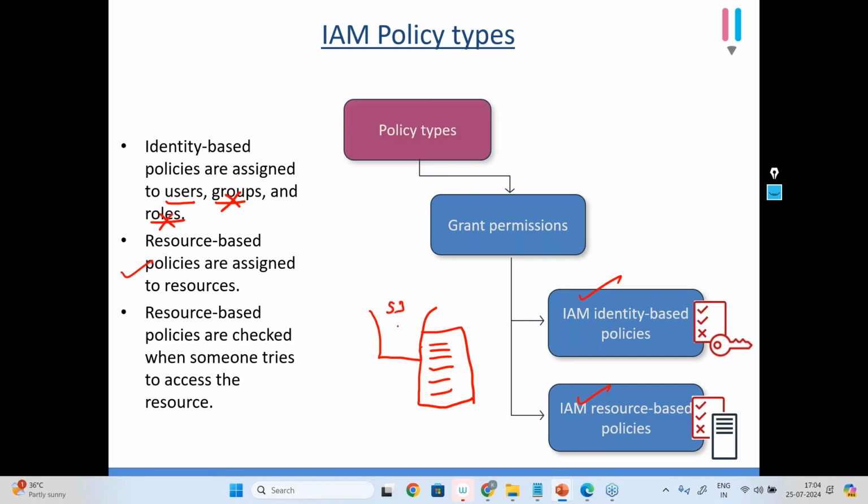So S3 is a resource. What is SQS? Simple Queue Service is a resource. What is Lambda? Lambda is a resource. So when I'm writing a policy not for a user but for a resource, that is called a resource-based policy. And these resource-based policies are checked when someone tries to access a resource. If someone tries to access this resource, it will be checked: hey, you are allowed or you are not allowed. It will be checked.